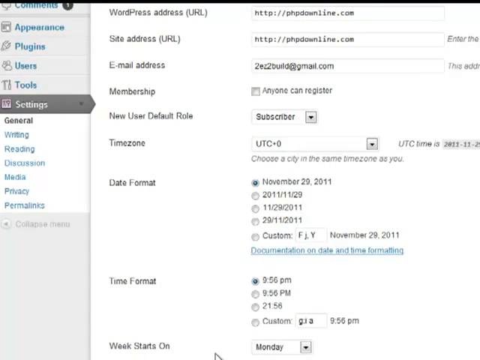Then week starts on what day? Monday. If yours starts on Saturday, you can put whatever day you want. And then you click on the Save Changes button.